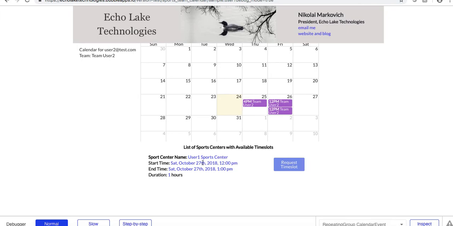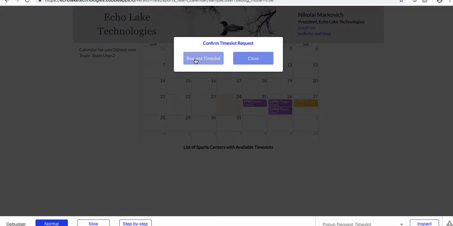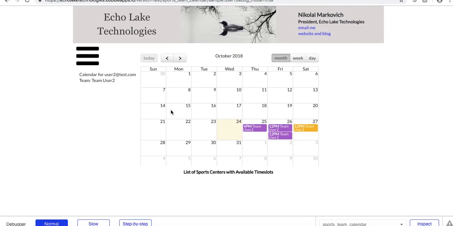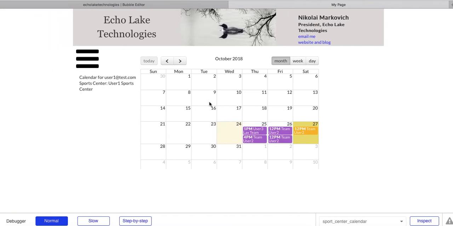If it's pending, we'll change the color to this kind of orange. And then once it's approved, it'll go to purple. So this is a pretty powerful way to visualize quickly what the status is of different events. And this also allows the user, both the sports center as well as the sports team, to go and make time slots available and choose those time slots and have an approval process as well.